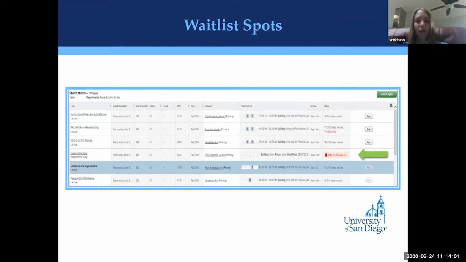You may, while you're searching for classes, see some that are closed. For example, where my green arrow is pointing, we've got one that's showing as full. There may be some classes that have wait lists available, and you do have the option to add to as many wait lists as you would like. If you're on a wait list, notifications will go out if a spot opens up, and you'll have 24 hours to go back in and claim your seat.